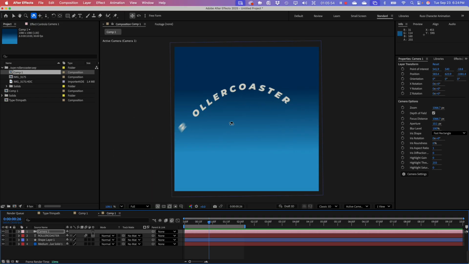So I added a little bit of motion blur to it, with the switches down here on my type. I just turned on this motion blur. See if we turn that on and off.